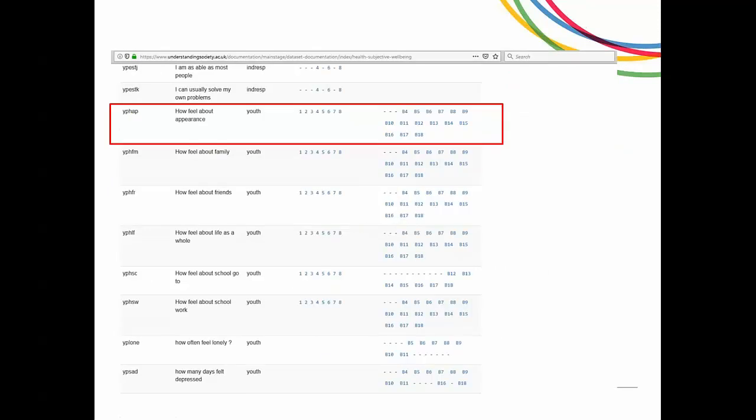Now let us go down the list and take a look at the variable which is about how the person feels about their appearance. As you can see, this is called YPHAP. It is available in the data file called Youth, which is where all information collected in the Youth questionnaire is stored. You can also see it was asked in all 8 waves of UKHLS and from the 4th wave onwards of the BHPS.